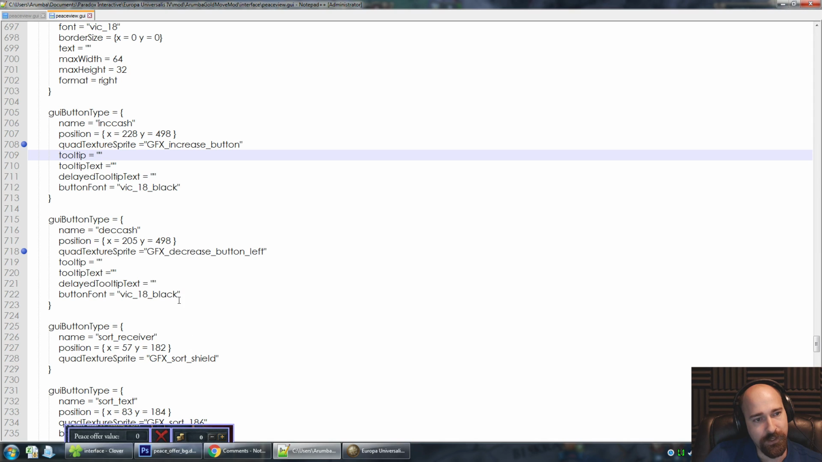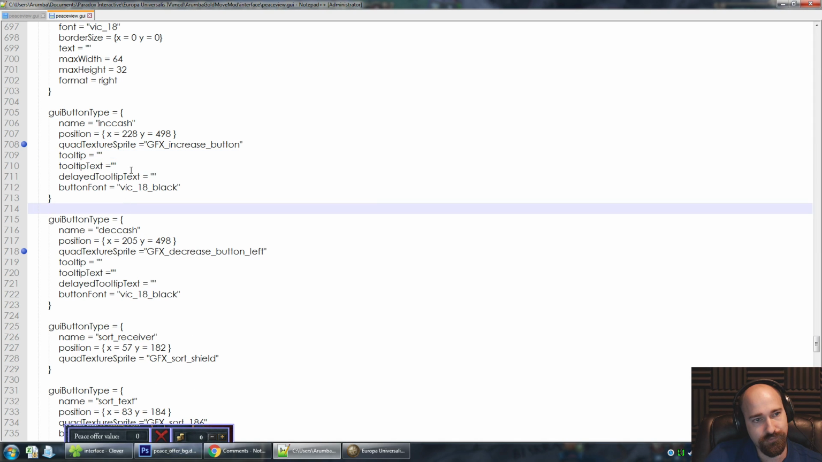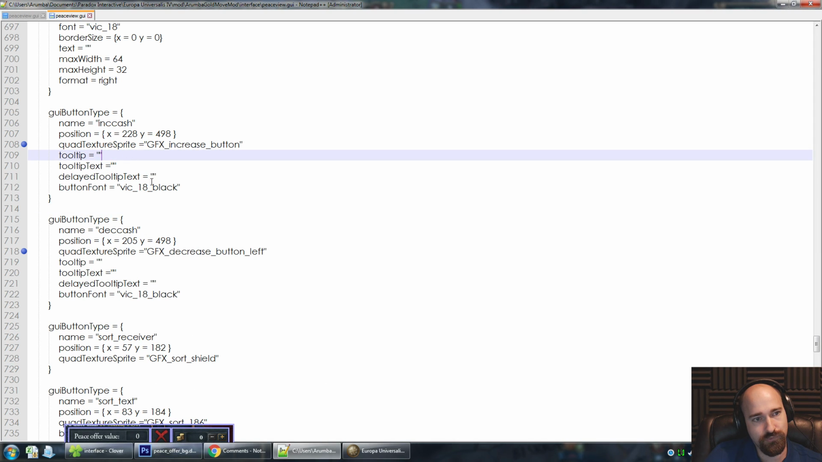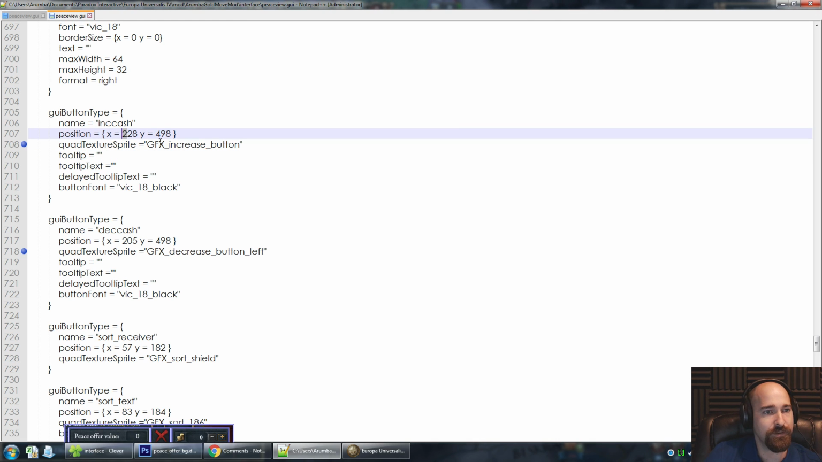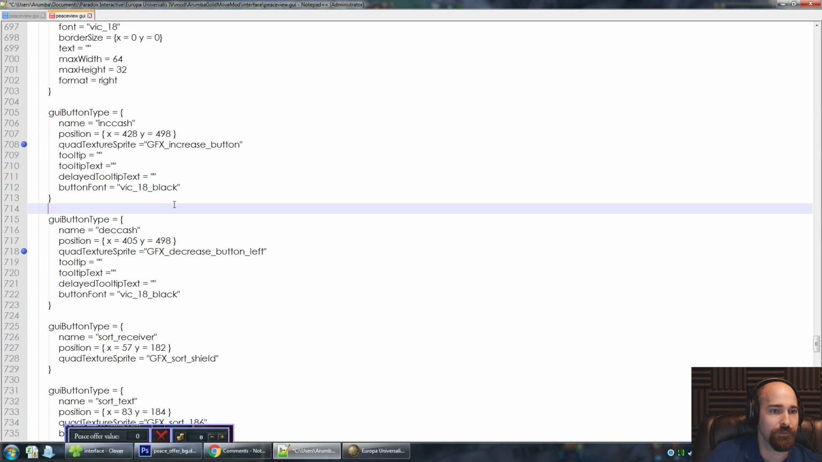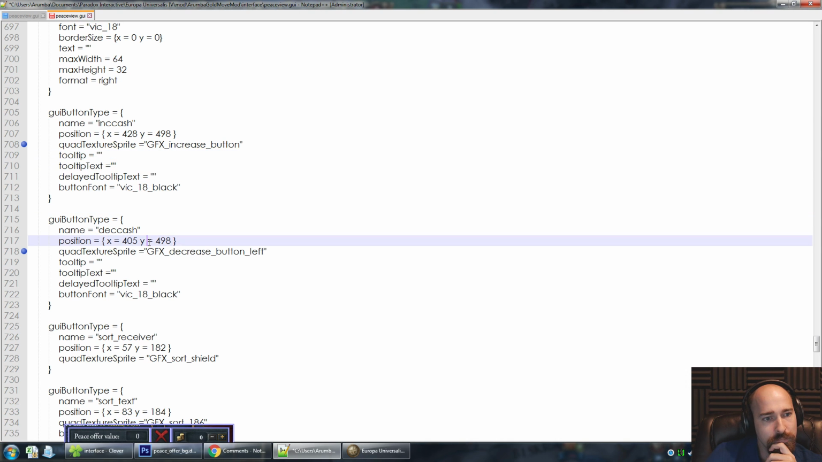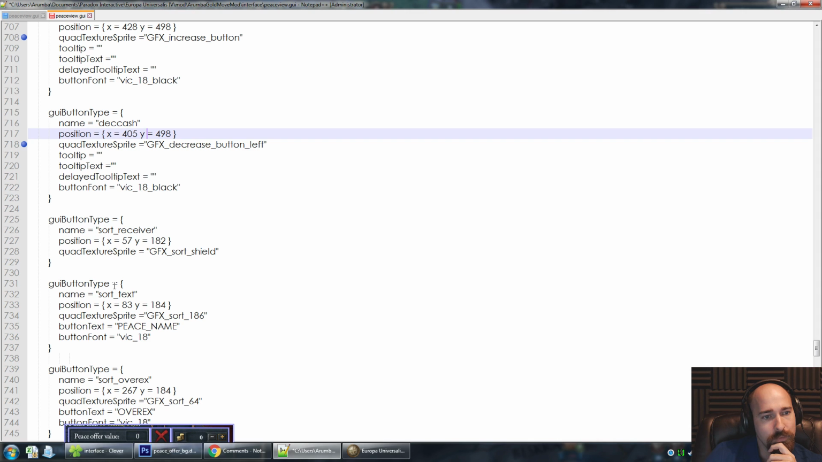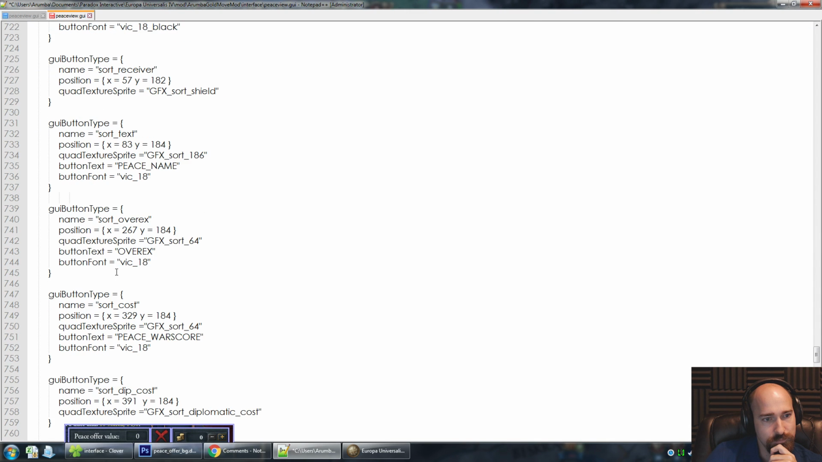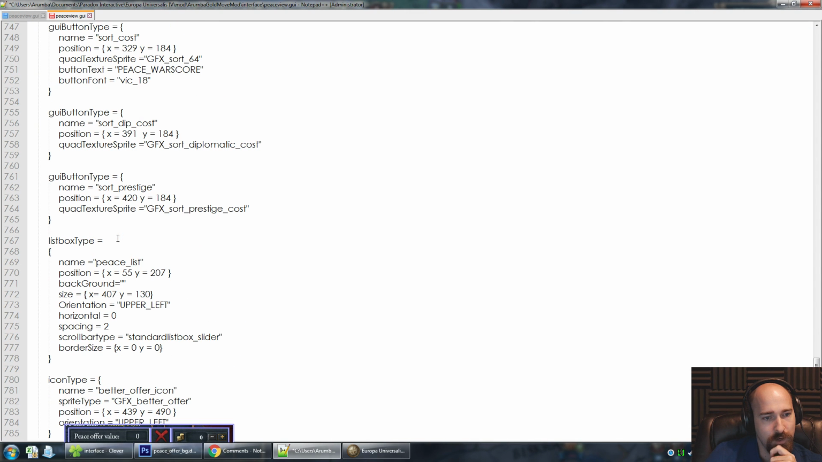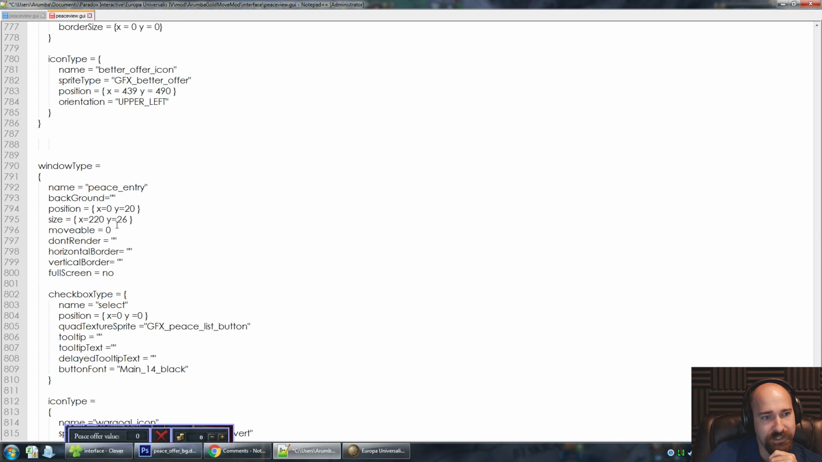So what we want to do then is, I don't know, let's just eyeball it for now. We'll shift the ink cache and the deck cache over by 200. Let's find our X, the thing that actually generates the acceptance.